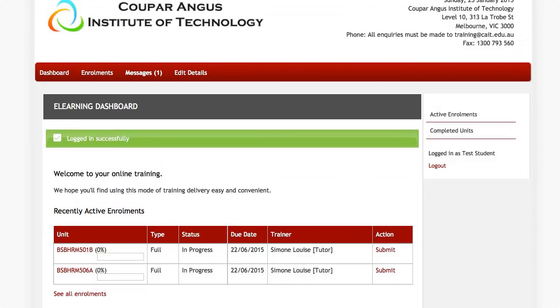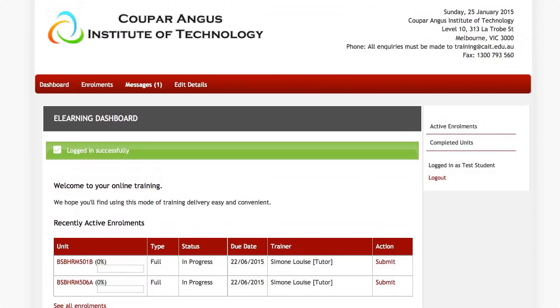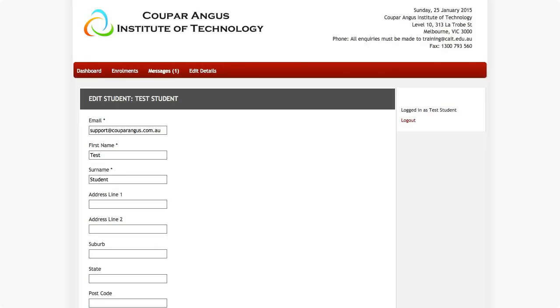Okay, coming back to the dashboard. As you can see on the top right hand corner, you have our contact details. Should you need to contact us for any reason, always remember the preferred communication is email. It helps us to keep track of all communication. On the dashboard's main menu, one of the options says Edit Details. This allows you to modify your details if needed.